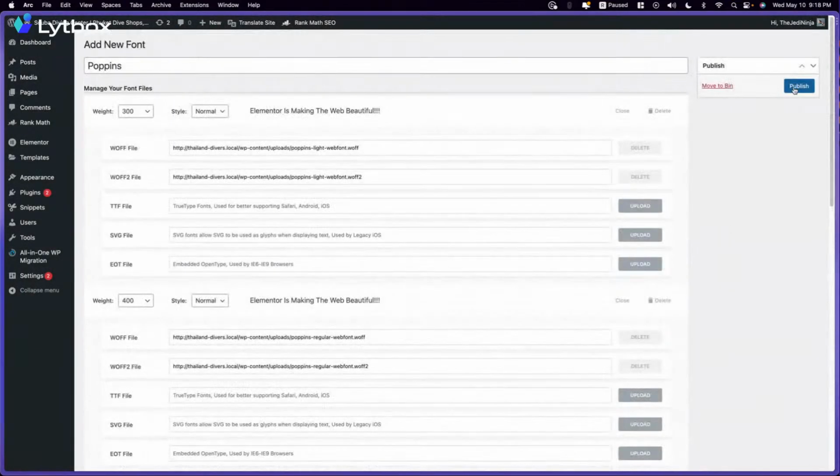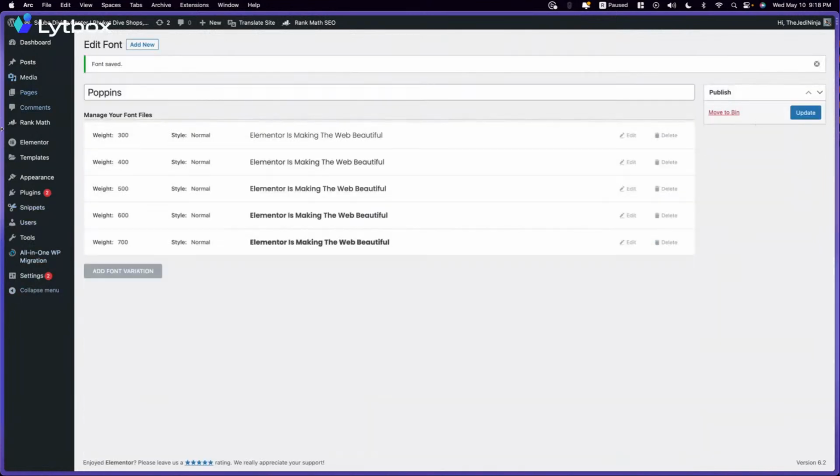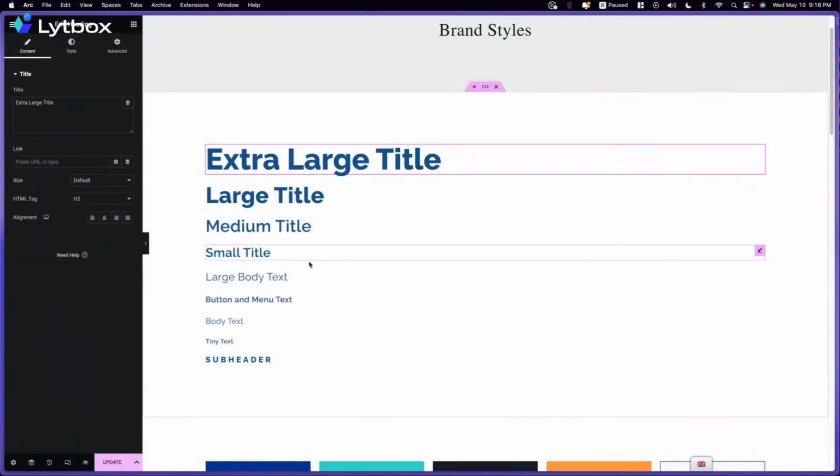All right, cool. Let's go ahead and publish this. Dope. We are there. Now let's go over here. I'm going to update this and refresh it, and let's get these font styles going.